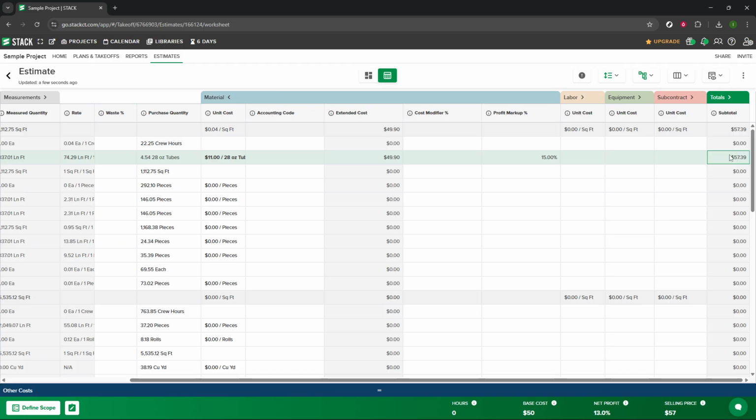Now you're ready to implement these updates across other items if needed. Remember, consistent regular updates ensure that your project finances are accurate at all times. And there you have it, a straightforward way to apply taxes and markups in Stack, helping you maintain accurate and reliable project forecasts. I hope you found this tutorial helpful.